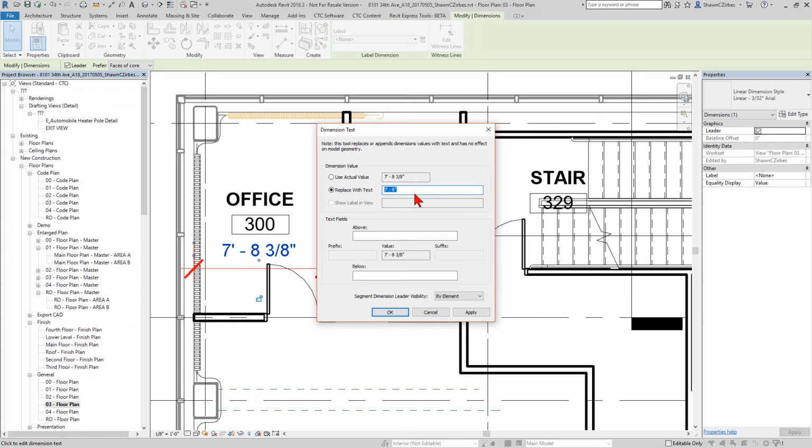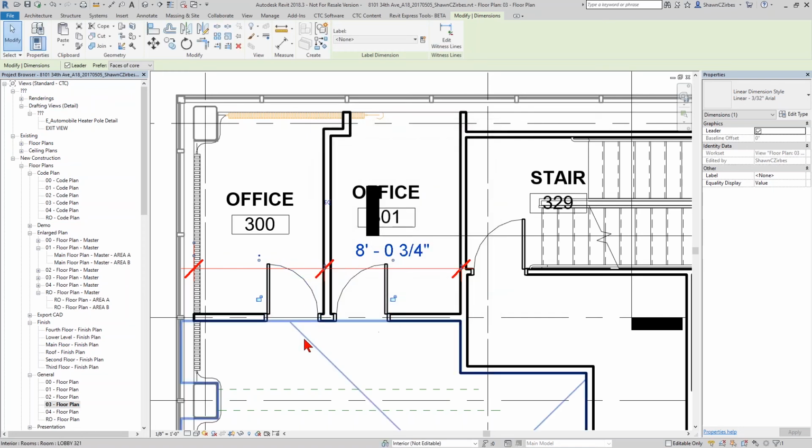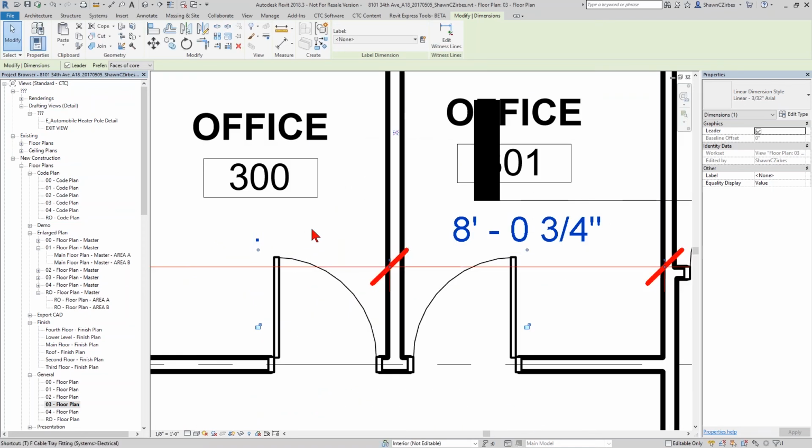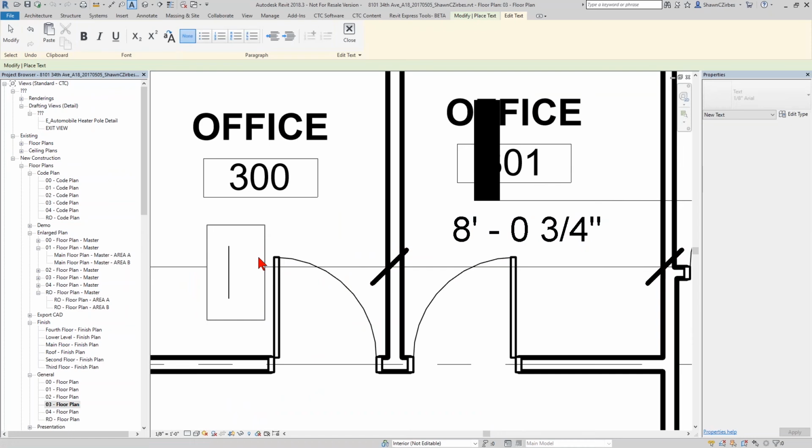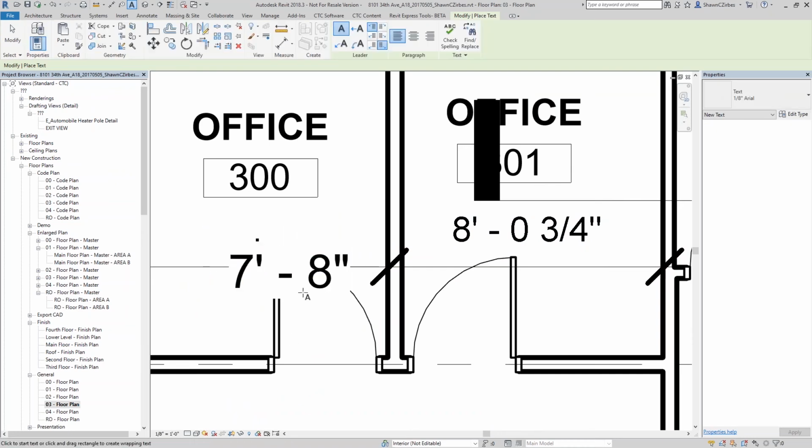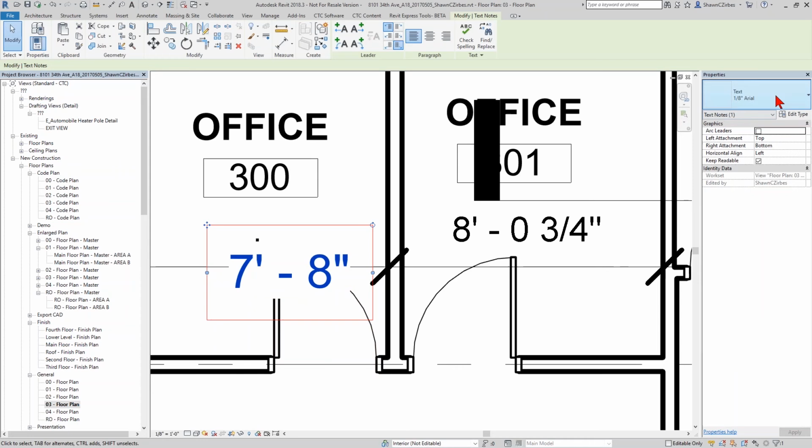So the most common one that I see is people just putting a period there, and then they come back with a piece of text, right? Because this is easy. I'm just going to put out here, what was that, 7 foot 8? I don't remember what it was. 7 foot space dash space 8 inches, right? Put that out there. Oh, this is the wrong size text. Let's make this 3/32 inch text.